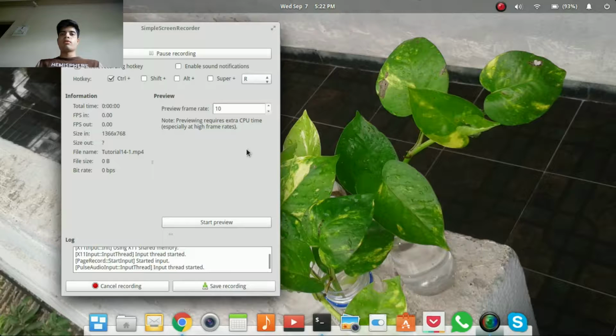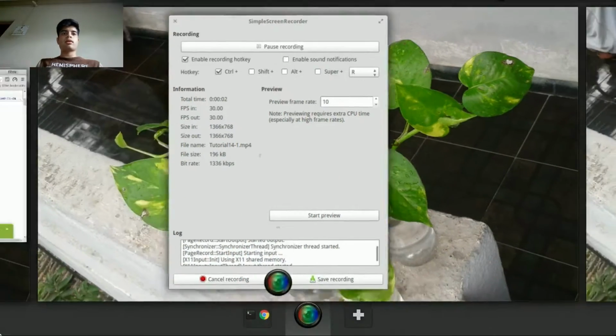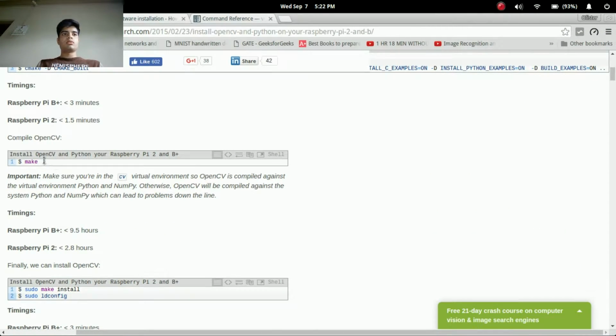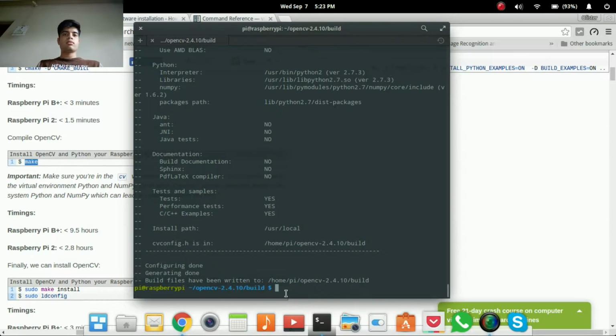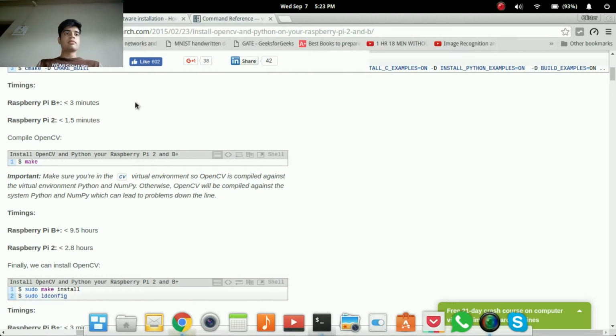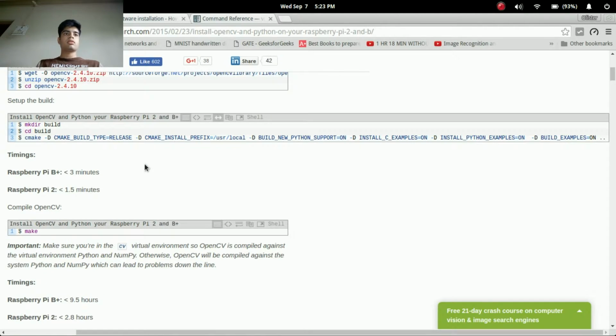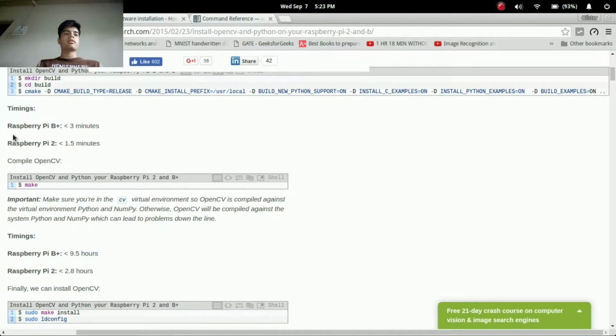Well, now we see that our package is configured. Now what we'll do is, we'll copy this make command and we'll paste it here. Okay, now this is the main compilation part. So it is going to take 9 hours.